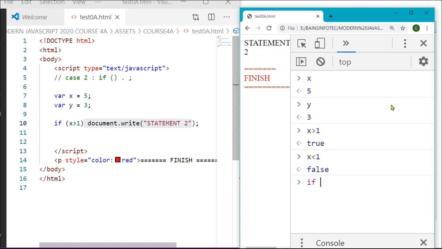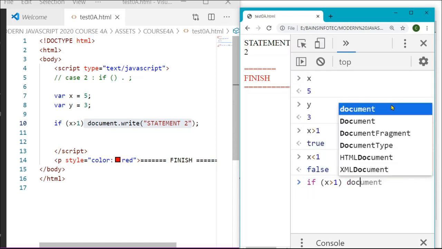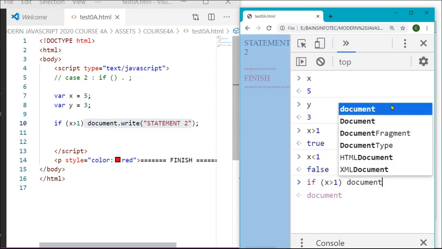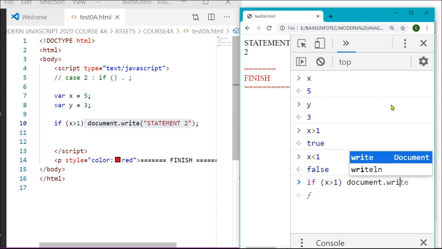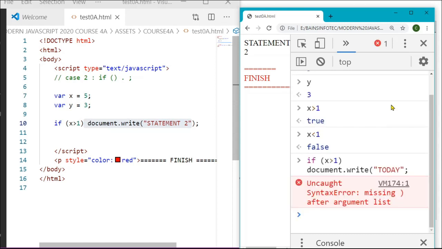We can also write an if statement. We say if x is larger than 1, then document.write brackets today. So we can write the JavaScript code in our console and we can run it. And it says syntax error. Okay, which is naughty. So let's have a look.